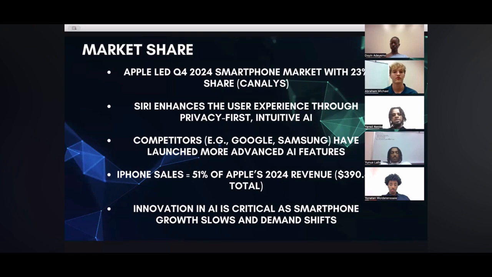But there's also growing pressure. Google and Samsung are already launching more advanced AI features and staying ahead of the curve, like real-time translation and on-device summarization, which gives them an edge with innovation-focused consumers.